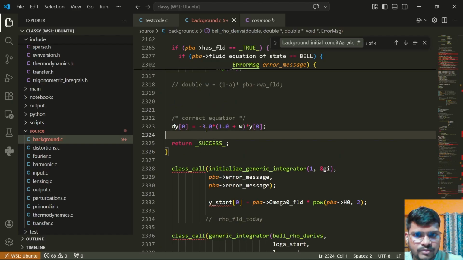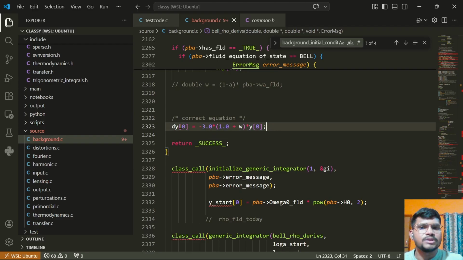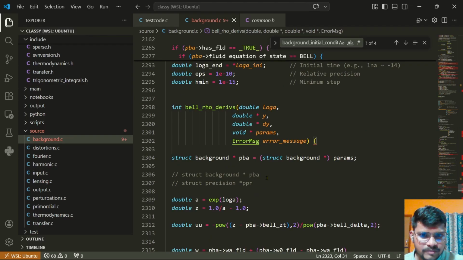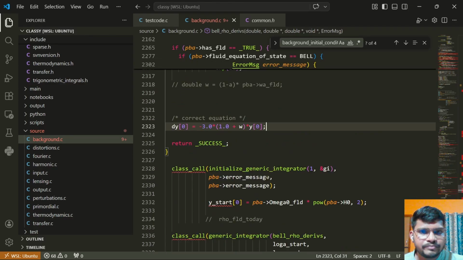This is the index of this equation, minus 3 into 1 plus w into y of 0. So this is dy over dn, and this is y of 0. Now this is the differential equation to compute the density at the initial time. Once it is successful, I have to initialize first whatever integrals they have made.